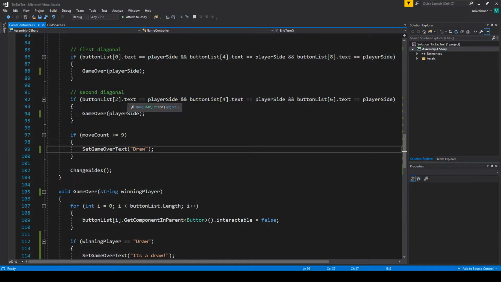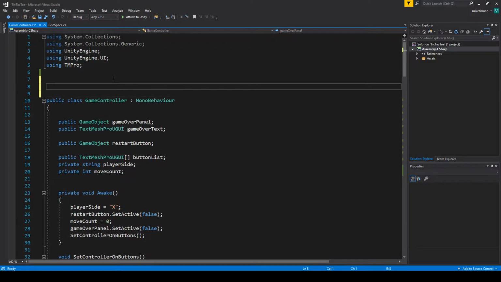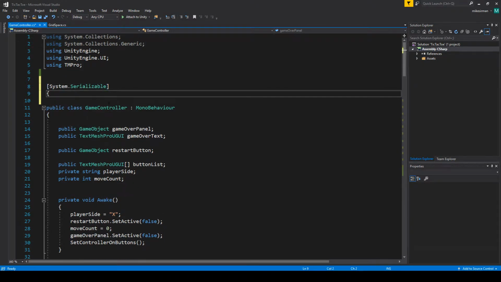Let's go back to our game controller. And this one's a bit different. We're actually going to make a class outside of the game controller class in here. Normally, if you make a class like this, it's not going to be serializable. So you're not going to see it in the inspector. If you make something public, it won't show up on your game object like these ones will. So we have to add System.Serializable first, and this will make it so it is actually serialized.